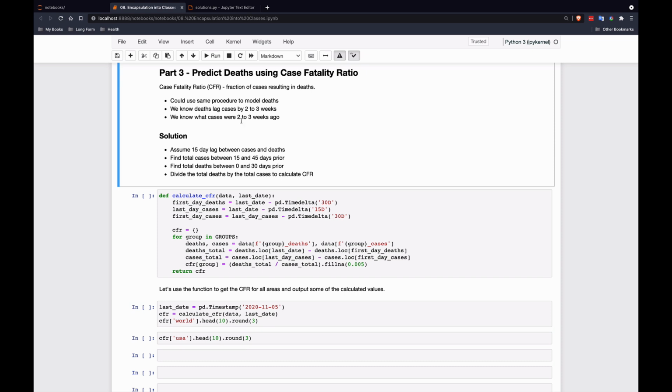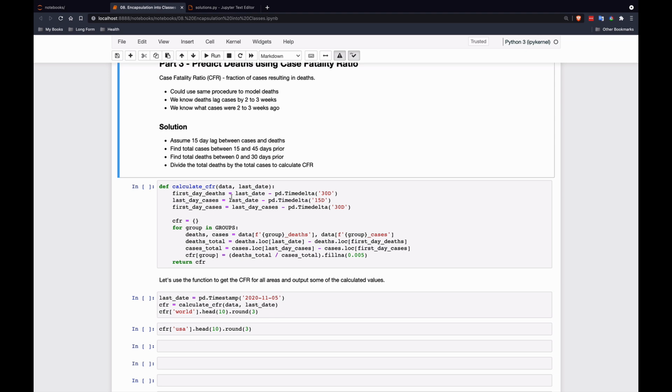The solution that we will implement is going to be in this function over here, calculate CFR. We're going to assume a 15-day lag between cases and deaths. We're then going to find the number of cases between 15 and 45 days prior, so there'll be a 30-day window here, and total up those cases. We're going to do the same thing for deaths, but use the window between 0 and 30 days prior. So we'll have these two windows and totals for each of deaths and cases. We'll then divide the number of deaths by the number of cases to calculate the CFR.